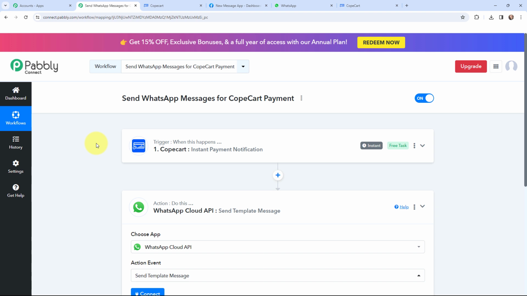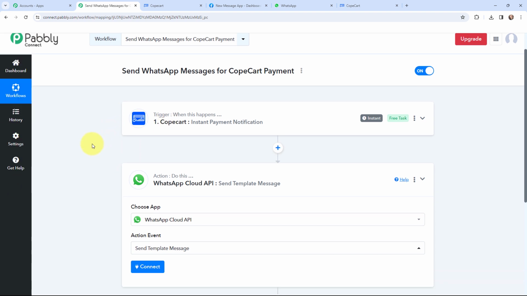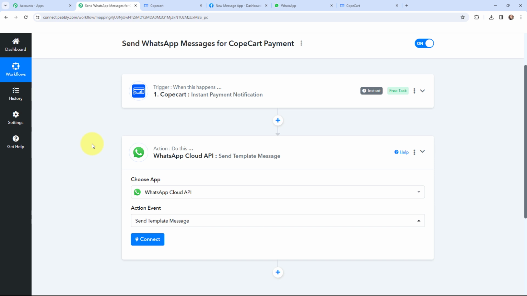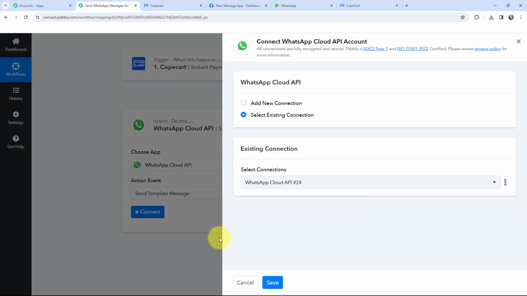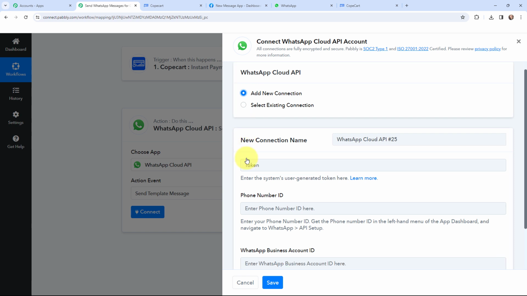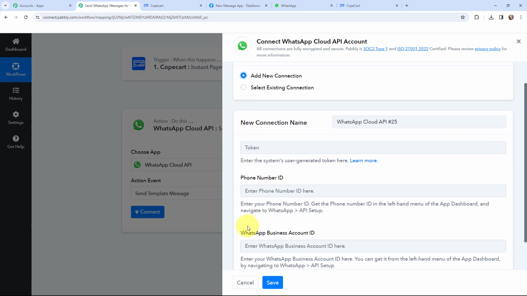So as over here in Pabbly Connect, I have got the details. Now by using these details, I wish to send a WhatsApp message to the customer about the confirmation of the order. So in order to do that, I need to establish a connection between WhatsApp Cloud API and Pabbly Connect. So here I'm going to click on connect. And now, if you have an existing connection, you can go with the same or you can simply add a new connection. So to add a new connection, I need to mention the token, phone number ID and the WhatsApp business account ID. So I've already set up my WhatsApp Cloud API account.